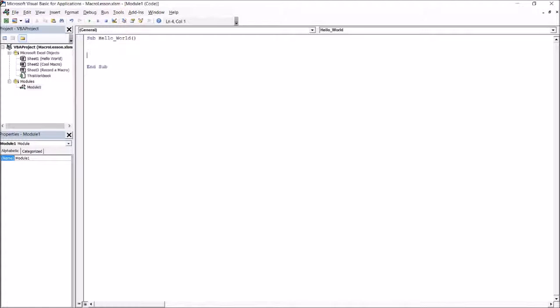Now all we're going to do is have a message box say Hello World. We don't need all the spaces in here. We can actually condense this down. We'll save it. So we have saved this. We will X out.